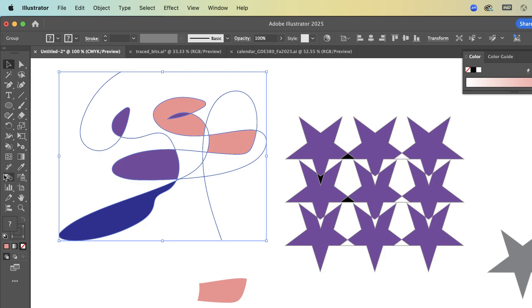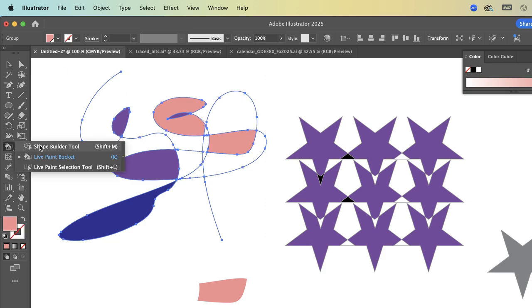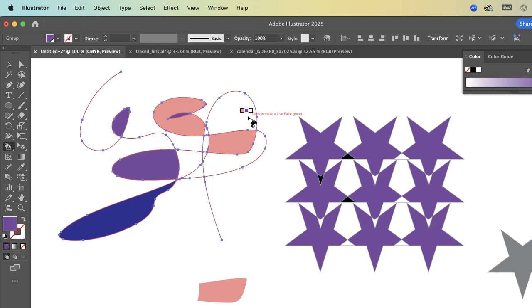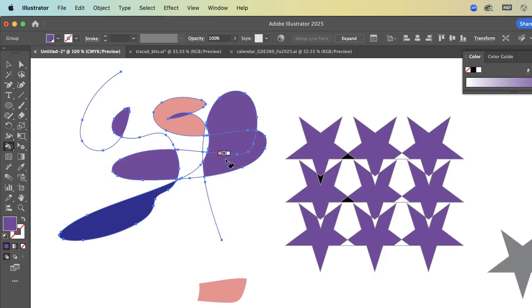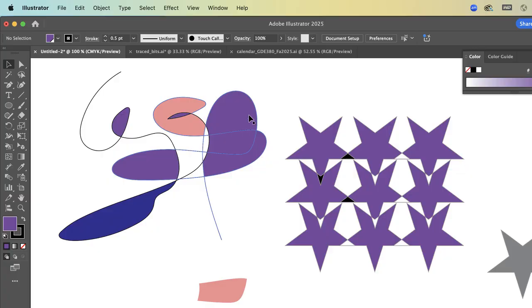Now, since I expanded it, I don't know if I've actually done this before. Let me see what happens if... yeah, it's right back to being able to be clicked upon and filled in. So live paint bucket's a fun one to use at the appropriate stages when you have a lot of overlap to do.